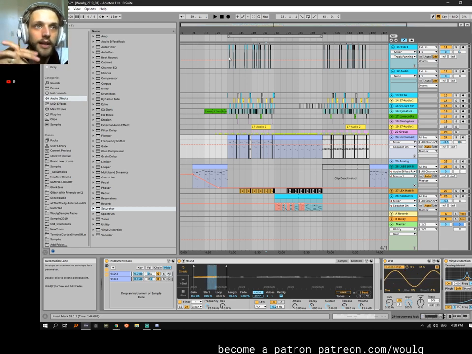It depends on what your definition is of cohesiveness. The more cohesive you want it to be, the more you want to use the same elements or same melodies or same textures, and the more you want it to vary, the less you'll do that kind of stuff.